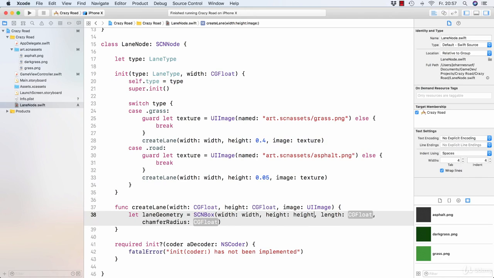For the length, which will be the length along the z-axis, I will say 1. Since this is, as we are looking down with our camera, the height of our lane, but this will become much clearer once we actually see the lanes in our application. We don't want any rounded corners, so I will say 0 for the chamfer radius.